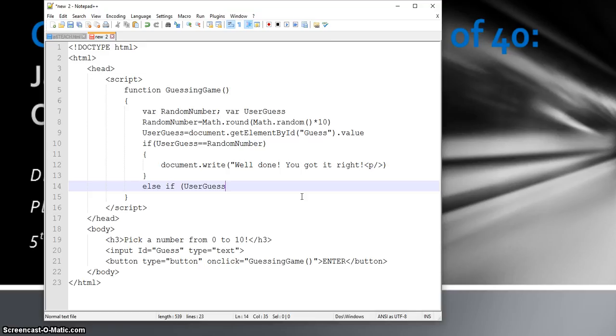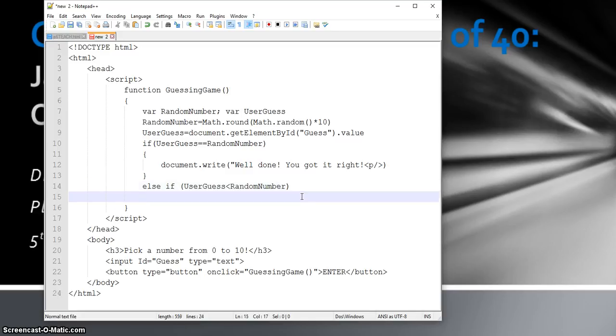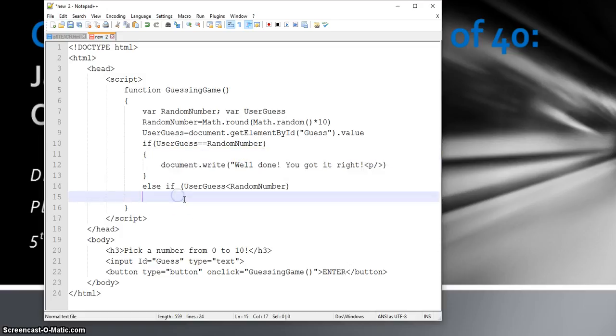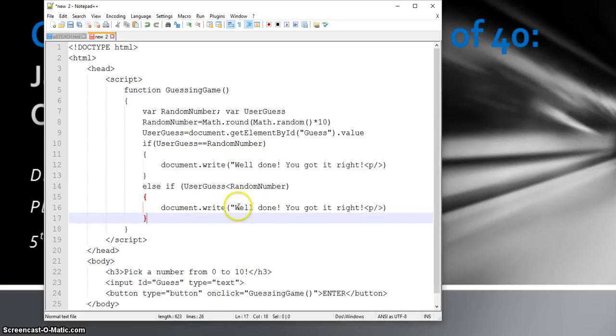user guess. If this is a condition where the user guess is less than the random number, whatever the computer chose, then you put the following response. It'll be similar to this. Actually, I might just cheat. Just copy those three lines and put them in here. I'll just change it. Let's say wrong. I got it wrong. Okay, it's not the right response. I didn't guess it. Say wrong.